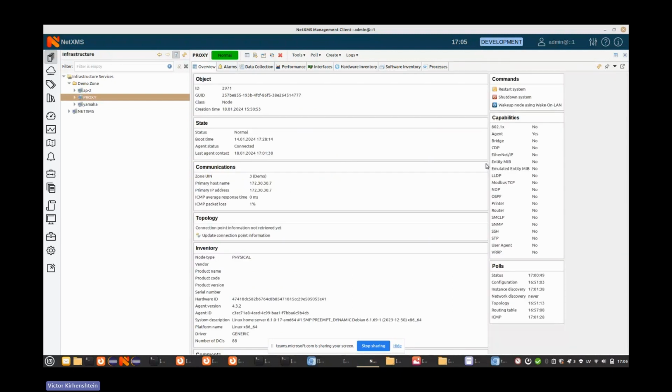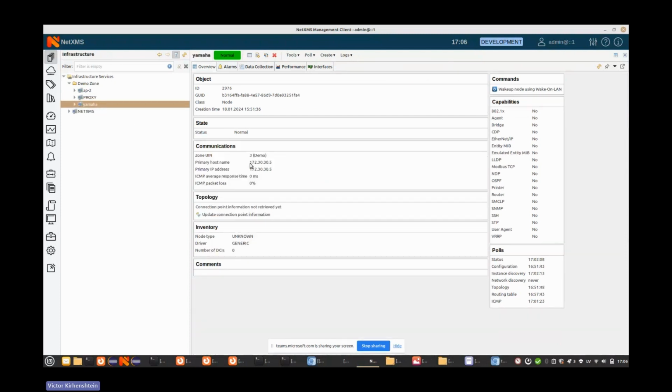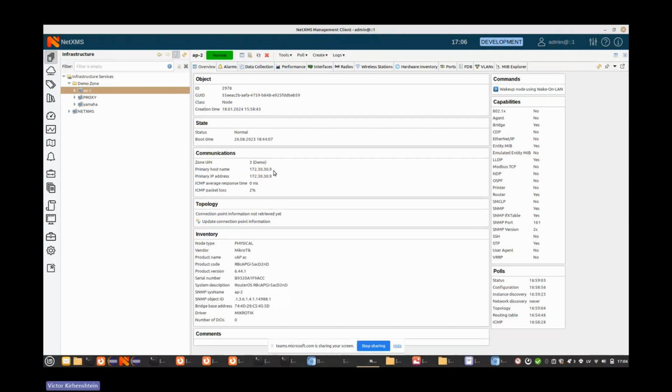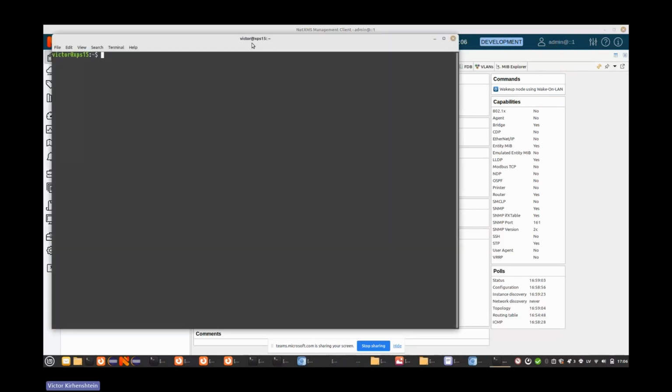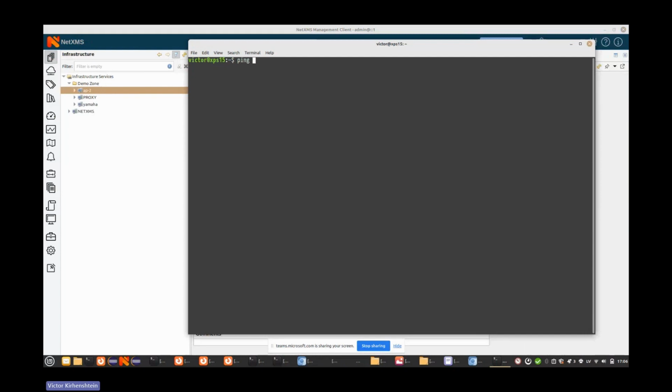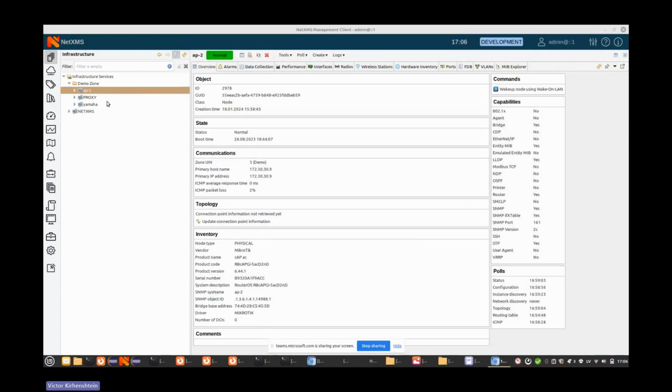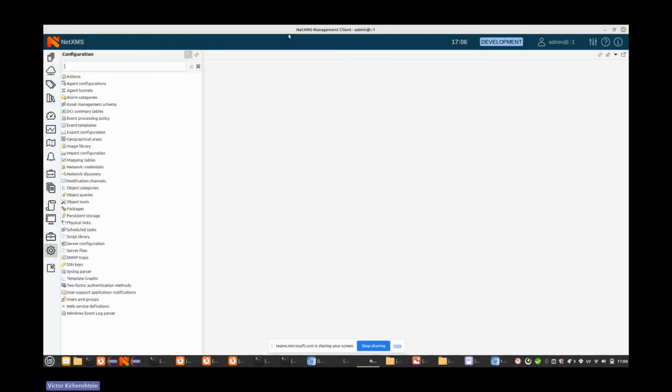Now we can actually try to reach devices. I have 2 devices with IP addresses 172.30.30.5 and 30.30.9. If we try to ping them from my machine, there is no direct connection. If I try to do a telnet, again, no direct connection. Now let's create an object tool for reaching them through a TCP tunnel.